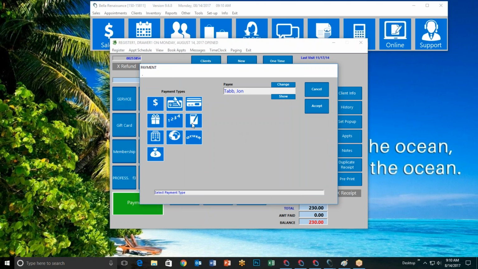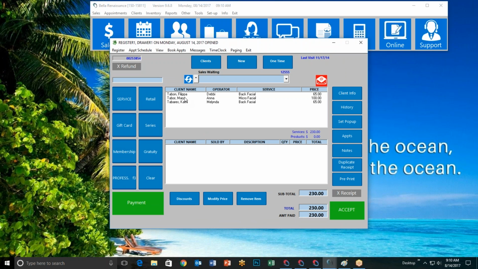There he is. And they're going to be paid for on his account. So I've got Philippa Taban, Mary Tabor, and Kathy DeBarras being paid for by Mr. John Tab's on account. Accept. Now, if I pulled up Mr. Tab again at any time, you now see he has $370 on account with you.